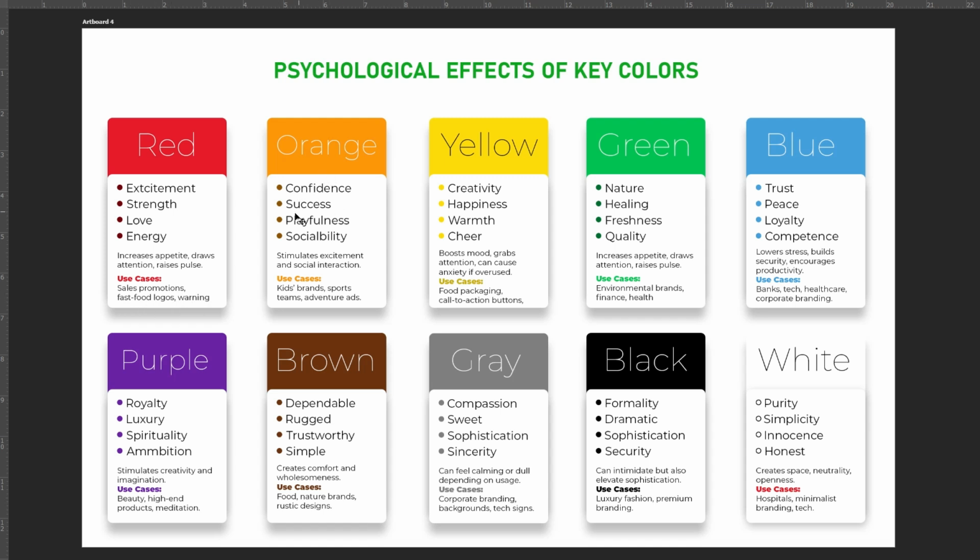And we got orange: confidence, success, playfulness. So what is that? Sociability. It stimulates excitement and social interaction. Use cases: brands, sports teams. So that's why normally designers combine red, orange, and yellow when they are designing food flyers or branding food brands, because it is about happiness, warm cheer, confidence, success. It's all about happiness, when people are happy when they are eating. Now we got yellow. Let's move on to green.